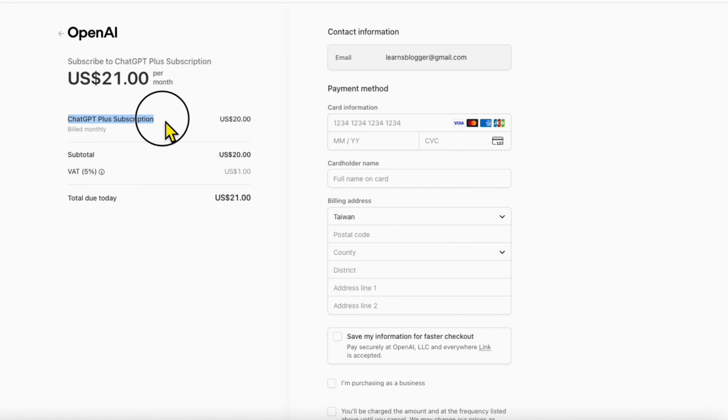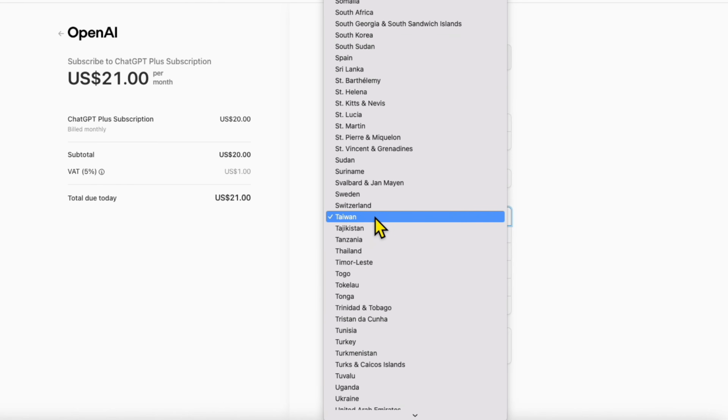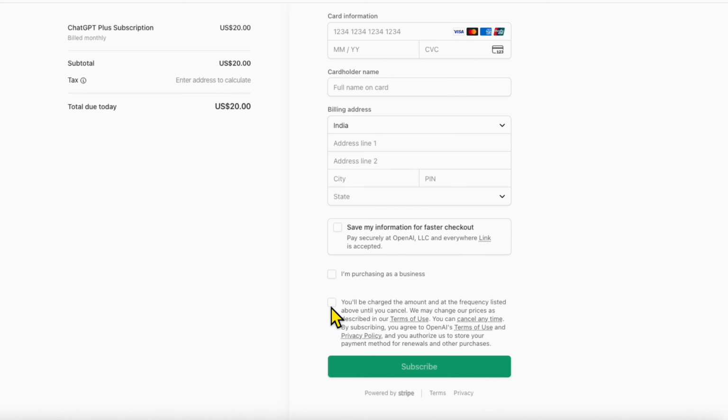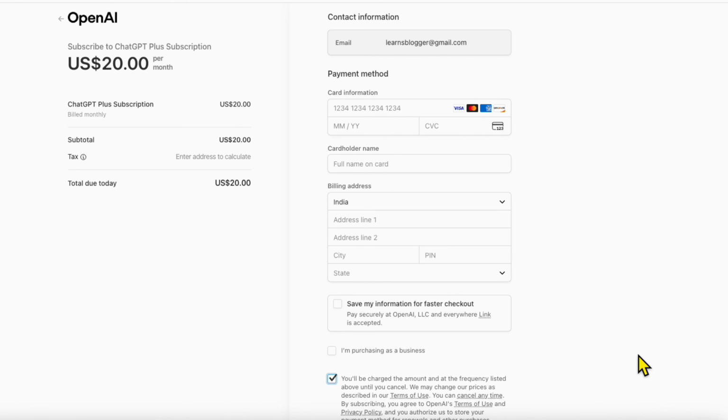Note that the ChatGPT Plus subscription price is 20 US dollars, but because of the 5% VAT, $1 will be added to the total bill. So the total amount will be 21 US dollars. You just have to enter here the payment method. So you will need a card that has Visa, Master or other cards. Just enter the details here properly, and under the billing address select India. You can choose the appropriate options available here. Then just click on here and then click on subscribe to subscribe to ChatGPT Plus in India.